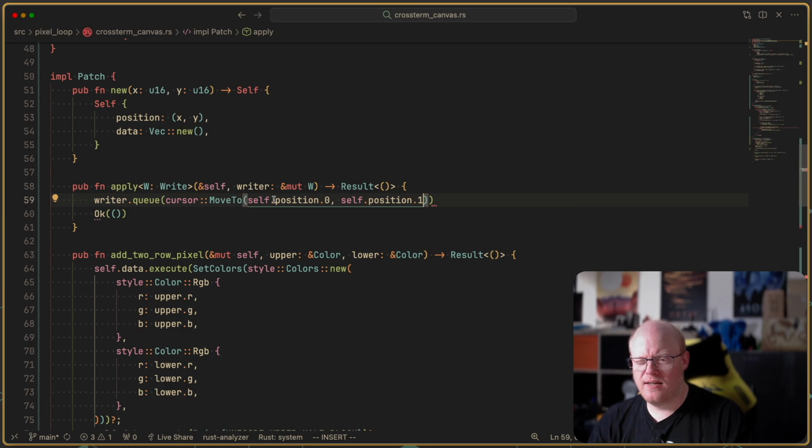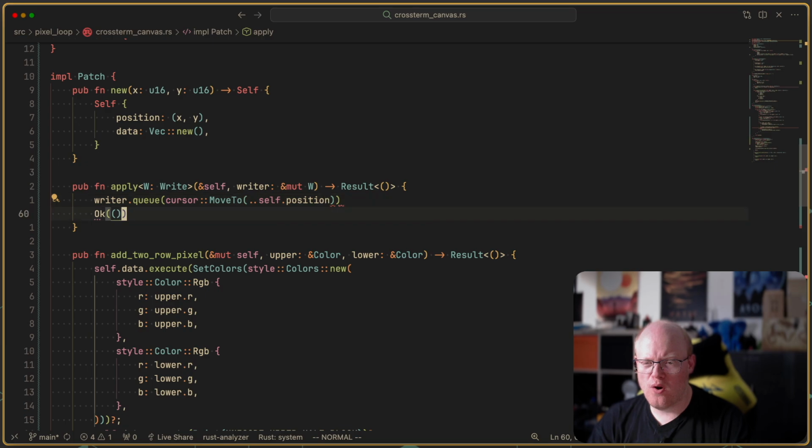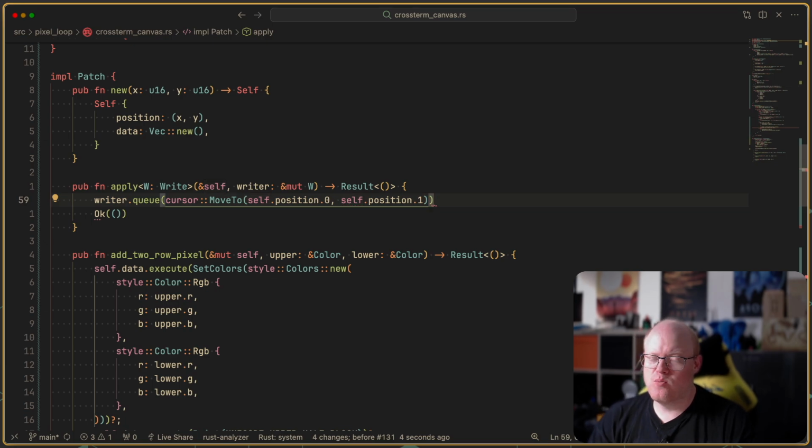By the way, is there a nicer way to put now our tuple into this? Something like self position, maybe? Is that something that would work? Let's see. No, I don't think it would. Yeah, no. Okay. It was worth a try.